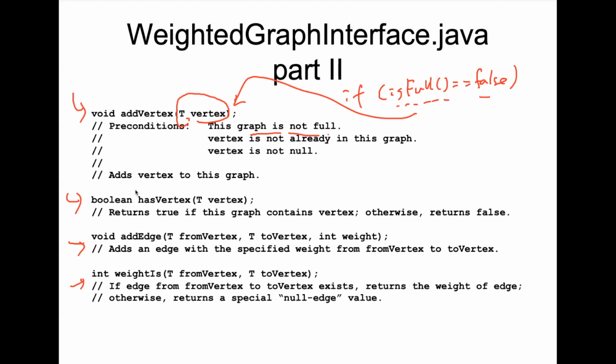There's also a method for hasVertex. This is important because it assumes that a passed-in vertex does not have to be an existing vertex in this graph. addEdge. Remember, an edge sits between two vertices. There is fromVertex, there's toVertex. So you must have a source and destination to define an edge.